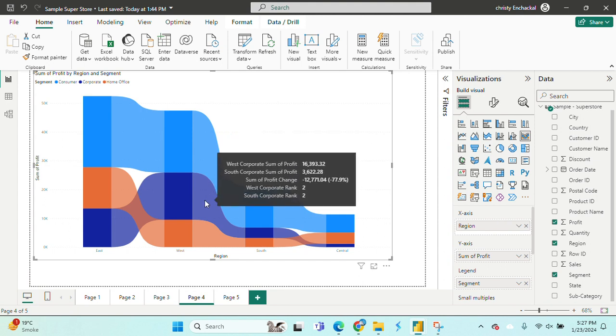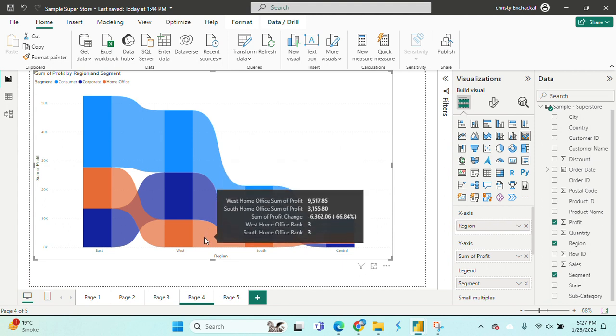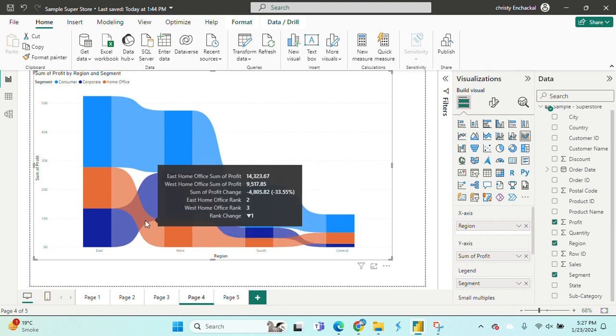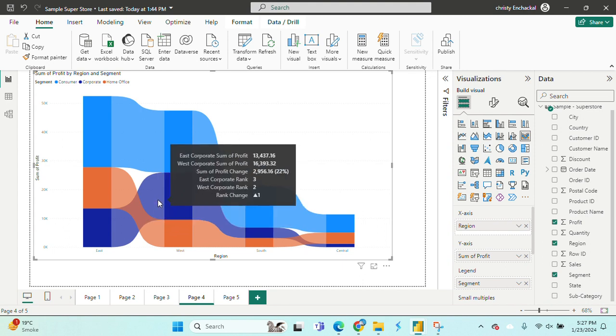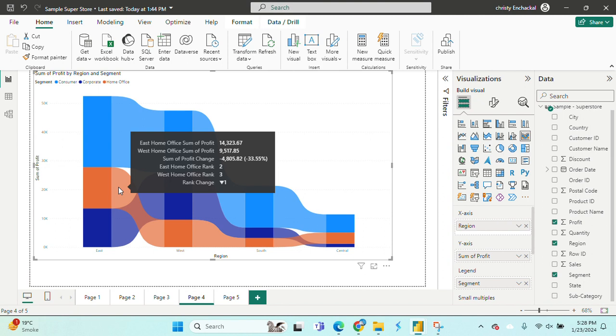Moving on here, this one is the second. West and South go for the second ranking. And then the West Home Office and South Home Office rank third. Why we have two different ranks is because there are two different pieces of information, that is, the region and the segment are given. That is why the ranking varies across different fields. So what is the rank change that happens on this one?